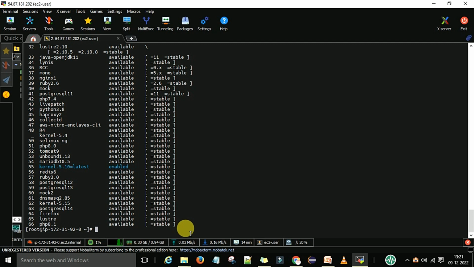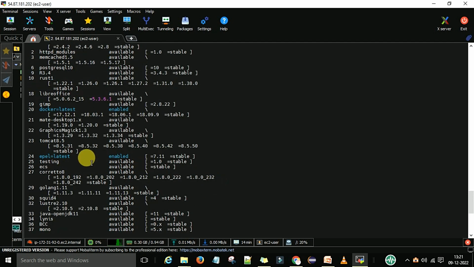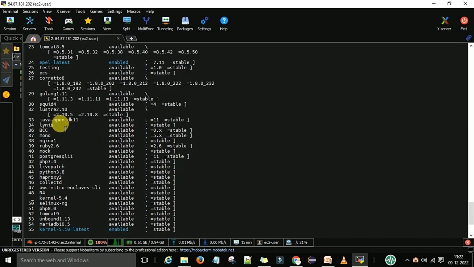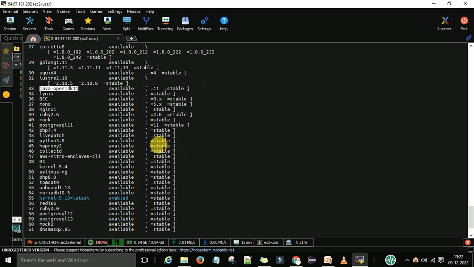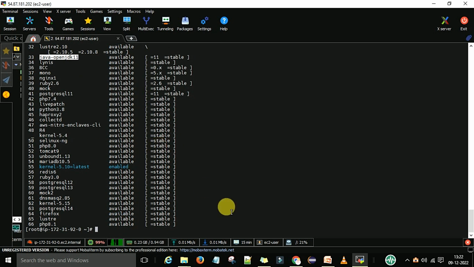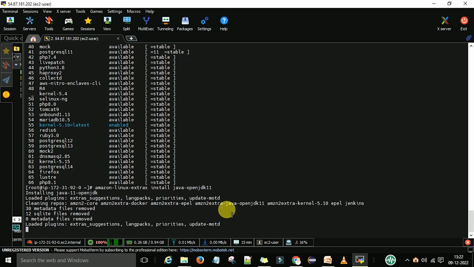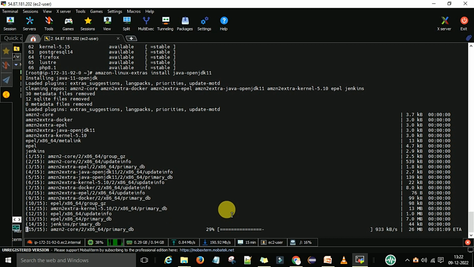Okay, now this is installed successfully. Now you can see this EPEL latest is enabled on this machine. Okay, now we want to install the Java OpenJDK, so you can copy this one, and again you can go to the same command and remove this EPEL and then right click. Then it will install the OpenJDK 11 on this Linux machine.